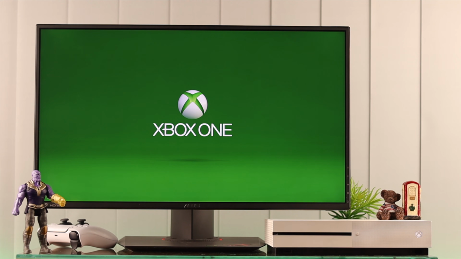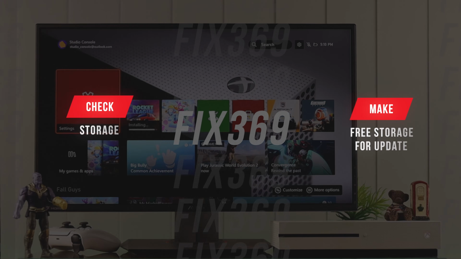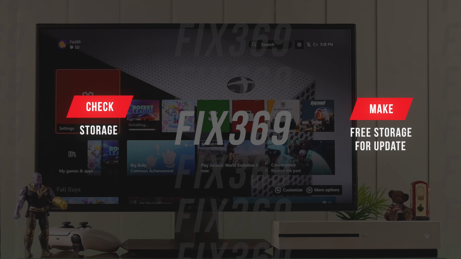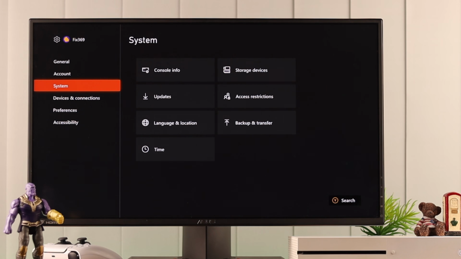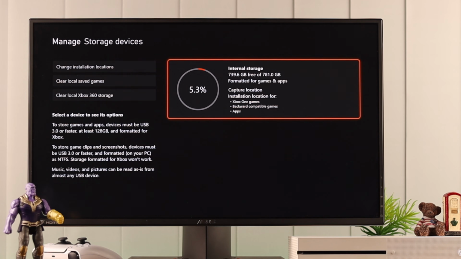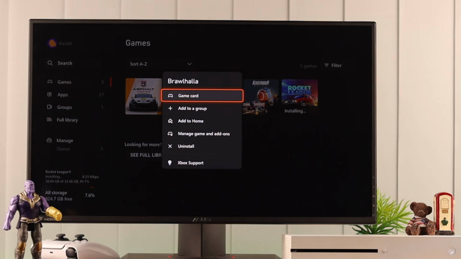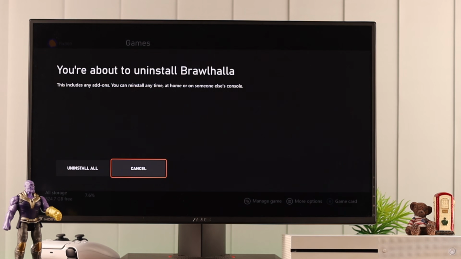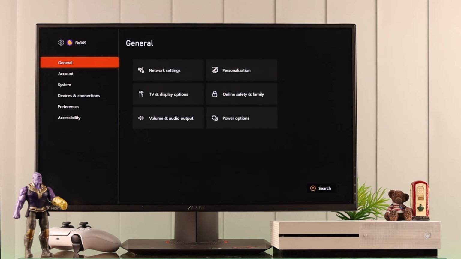If you're still unable to update your console, then check if your storage is full. You can skip to this timestamp if you know you have enough free space. Shortage of storage can not only keep your console and apps from updating, but it can also disrupt your console's overall functions. To check your storage, open Settings, then go to Storage Devices under System. Here, if you see that your storage is low, delete some apps to make space for the update. Ideally, I'll recommend you to keep at least 15 to 20 gigabytes of headroom. After you've freed up space, your problem should be fixed.